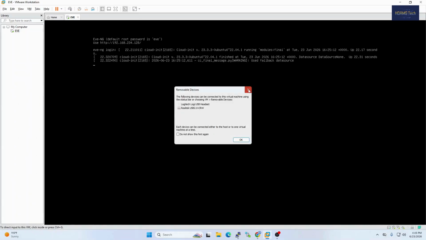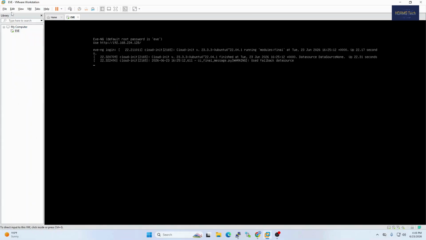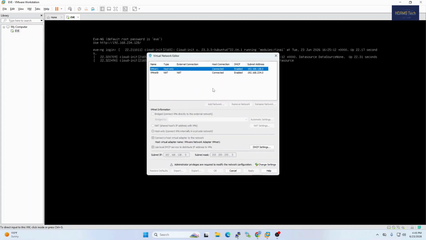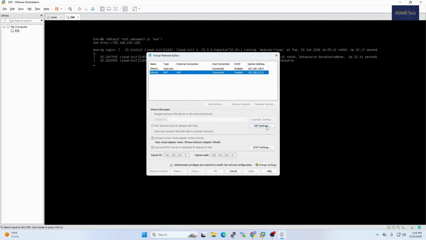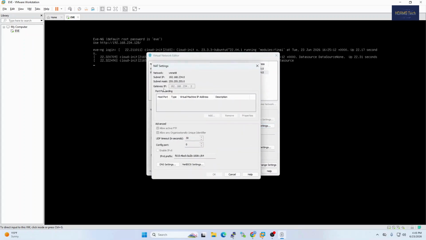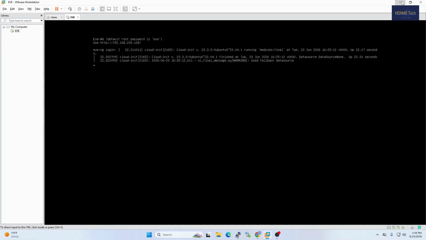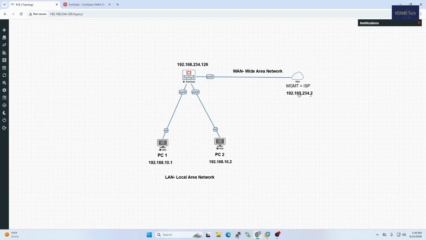Open VMware and go to Edit and Virtual Network Editor, and from here you can see VMnet 8 NAT settings, gateway IP 234.2. This is our gateway. Gateway IP is 234.2 and my firewall IP is 129.